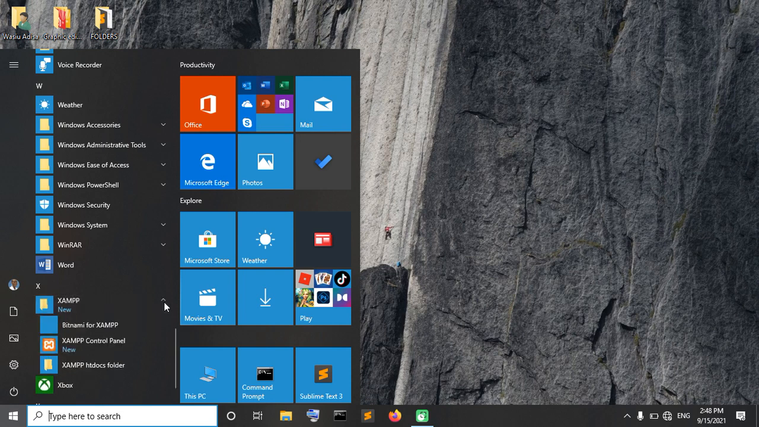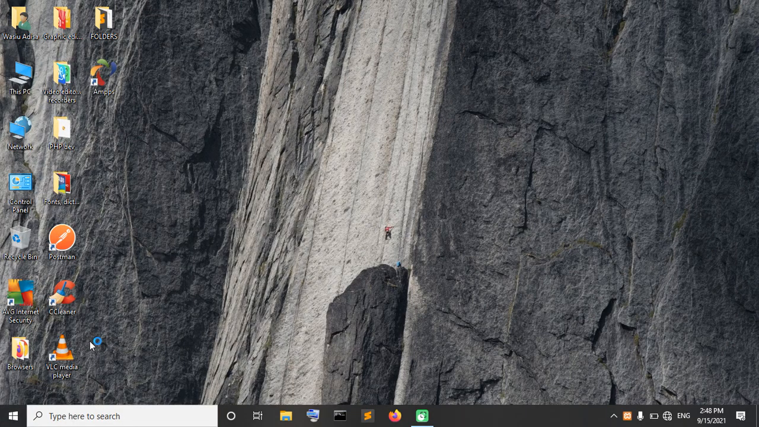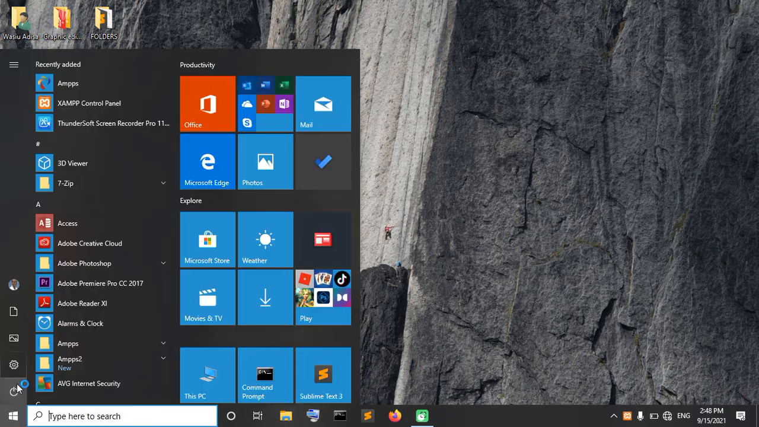So it's a new folder, that's why you have "New" here. Bitnami for Windows, XAMPP Control Panel, XAMPP htdocs folder, that's the live folder. So I'm going to click this. There's a shortcut up there at the top of the program list where you have recently added.